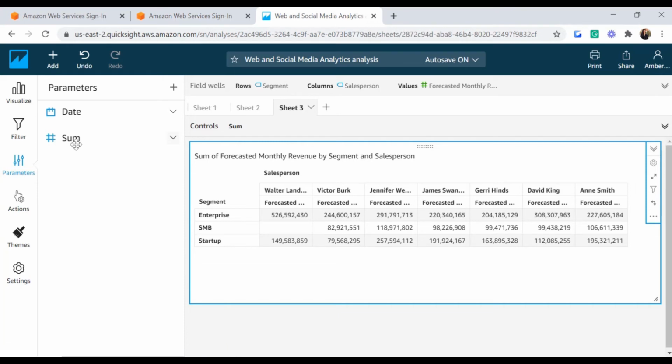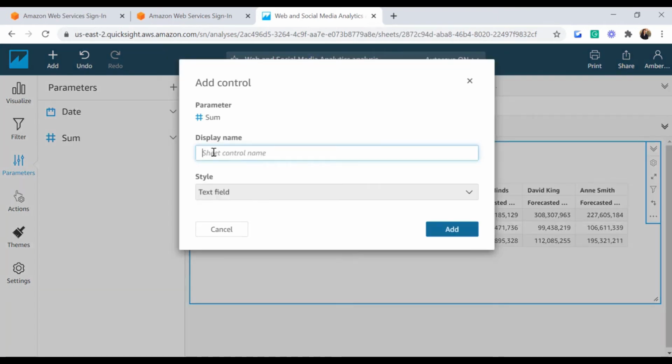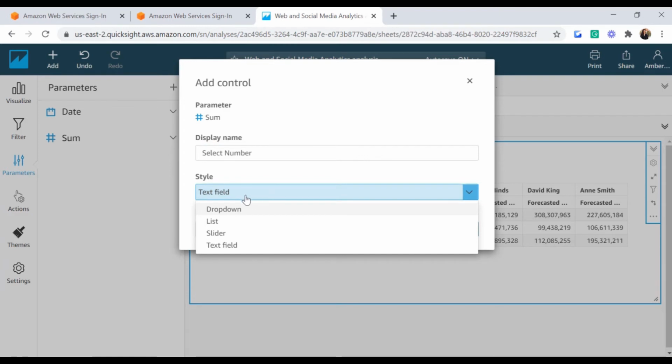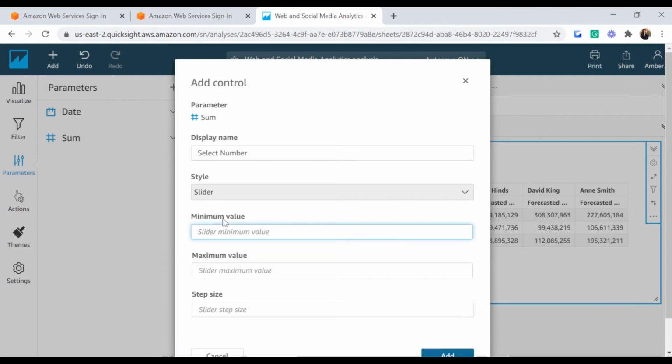But instead of going again and again to the parameters and changing the default value, I can add a control. Name this control select the number. Make it a text field. You can make it drop down, list, or slider. Let's go with the slider. We have to add a minimum value and a maximum value on which the slider will operate. So this is my minimum value. These are some random values, and this is my maximum value. I'm including a step size over here and adding this.